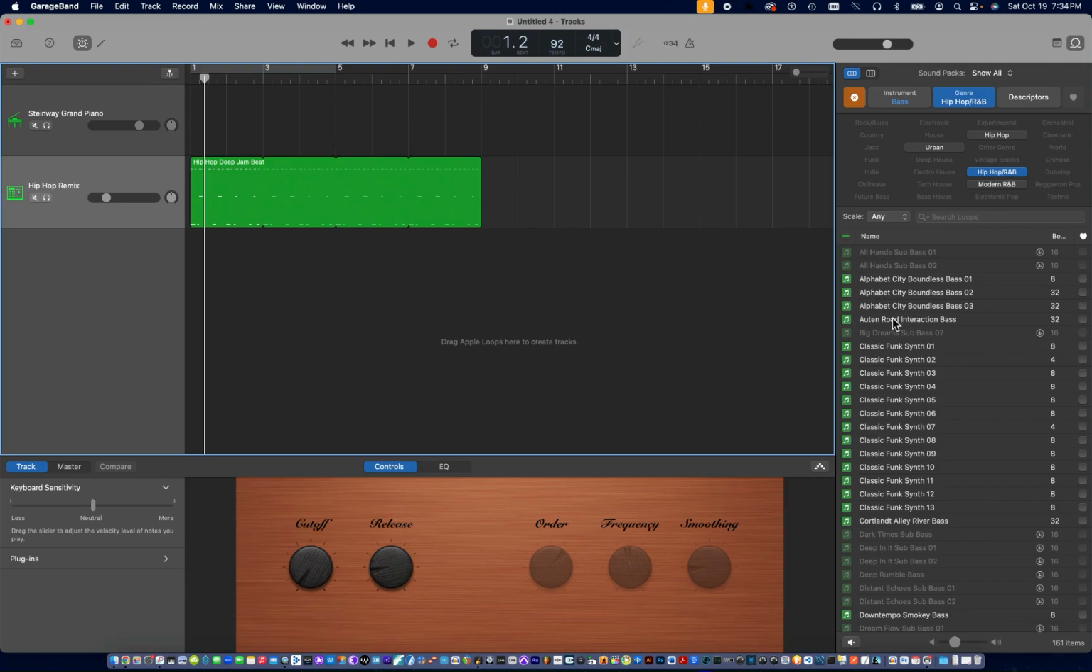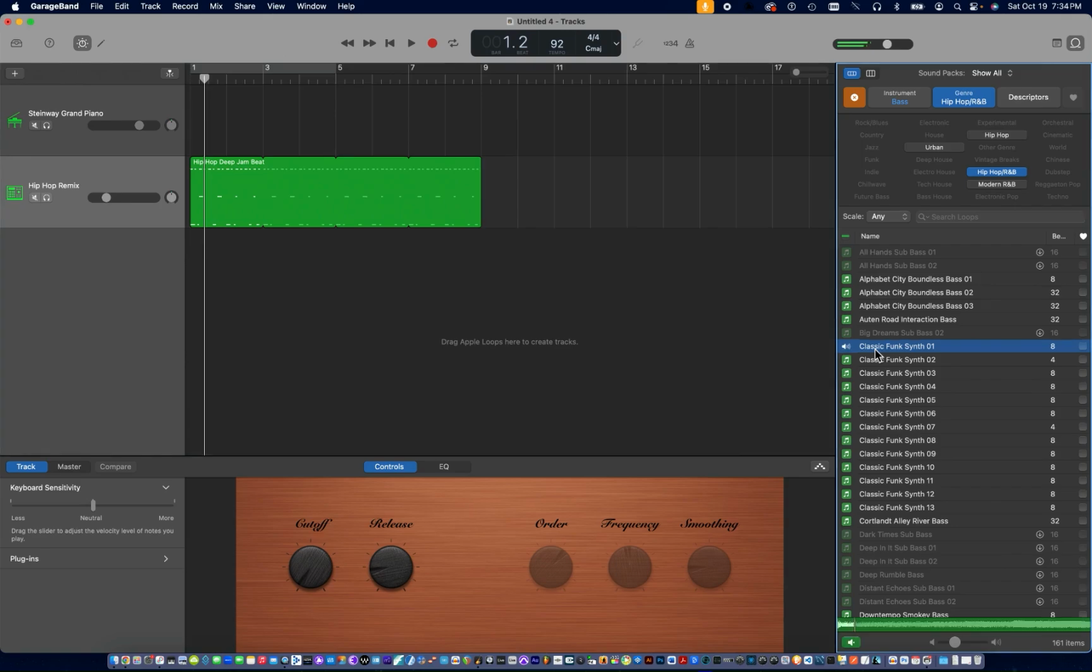And I wonder if I use this hip hop R&B filter, let's see what I get. All right, so you see how it's narrowing down my options because I have bass filtered and hip hop R&B filtered here. Let me see what's in here. Classic funky synth. All right. That's funky. How about, let's see. Oh yeah. This is what I want.